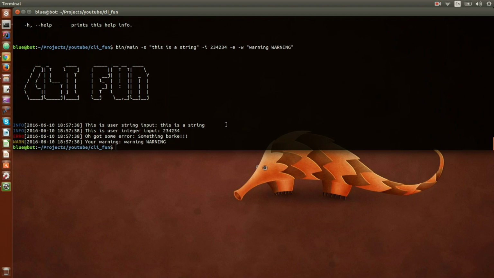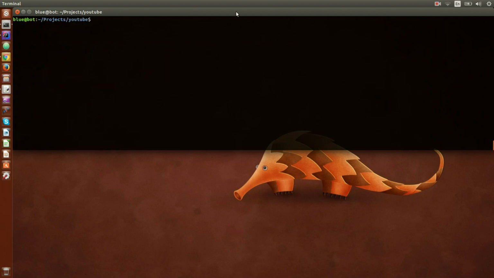So doing so, we will see how to use the flag package by Golang, and we will do some styling using the Logrus package, and also we'll do some ASCII art. So let's start and create our project.